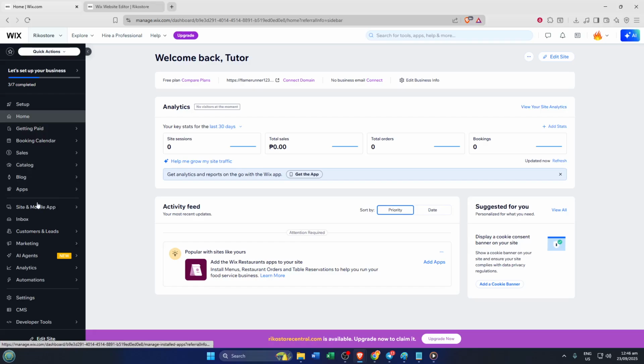Once you're in, look towards the left side of the screen. Here is where Wix keeps all the key controls for your site. What you're looking for is Settings. It's right near the bottom left corner. Go ahead and click that.